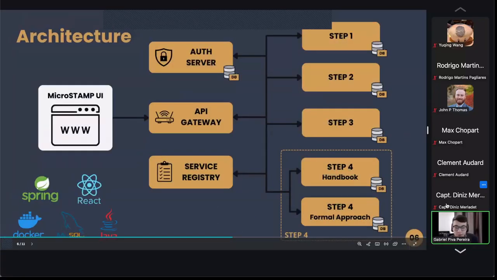About the architecture, MicroSTAMP is composed of independent microservices, one for each STPA step, and supporting services such as an API gateway, a service registry, and an authorization server. Each step has its own database, keeping bounded context and ensuring traceability. This architecture makes the tool modular, scalable, and flexible. You can use MicroSTAMP as a complete tool for STPA analysis, or just the APIs for specific steps. This makes it easier for other teams to integrate our services into their own tools while keeping analysis consistent across steps.